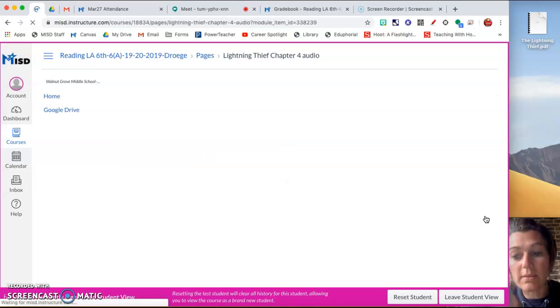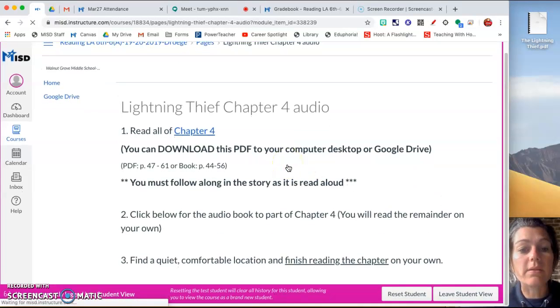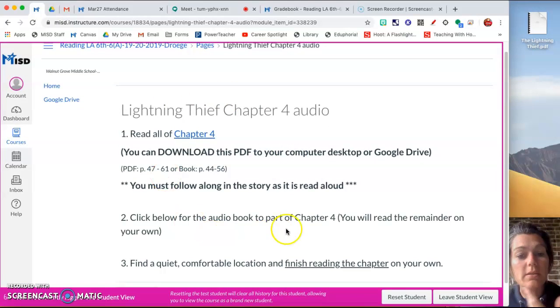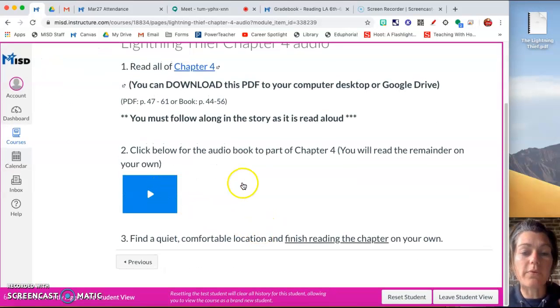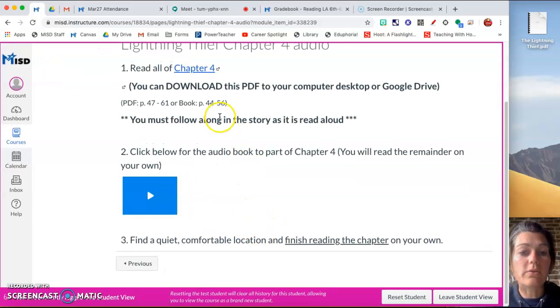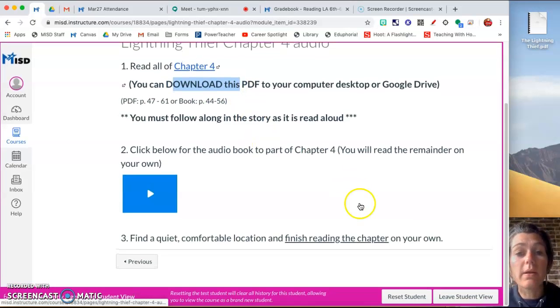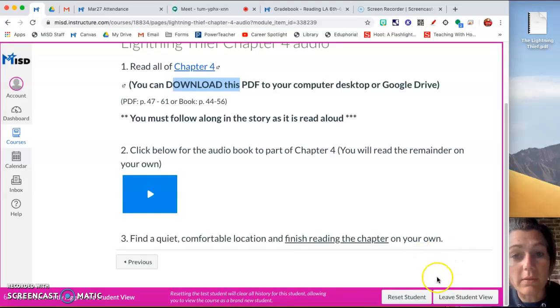So I click next. And then this is the actual assignment for today to read. You've got audiobook for part of the book. And I also told you how to download the book. So you should always have access to that. But you do not have a next button, which tells me I am done with today's module and I don't have to click next again.